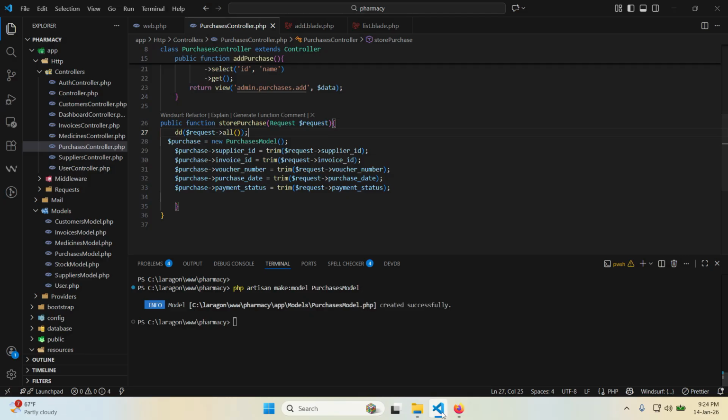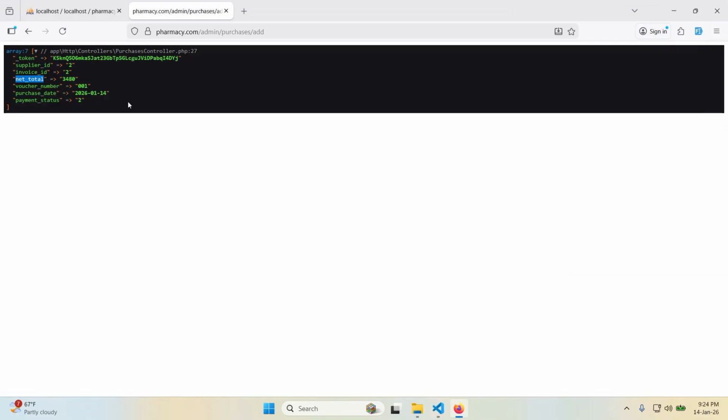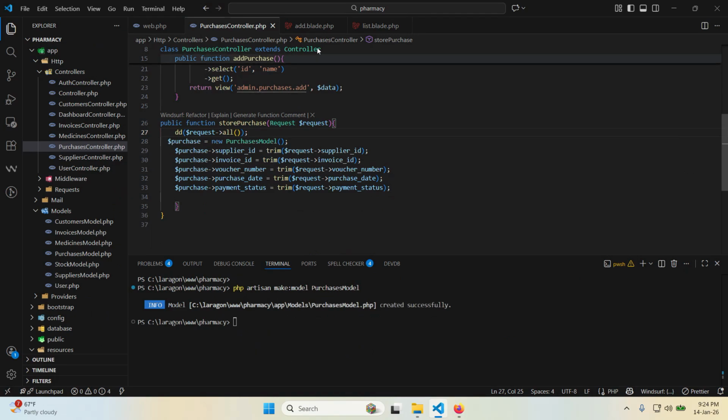So let's also take net total. So net total between invoice. So we get this. Let us get voucher number, purchase date, purchase payment method, then net total. So we write here purchase net total, and then we say trim net total.